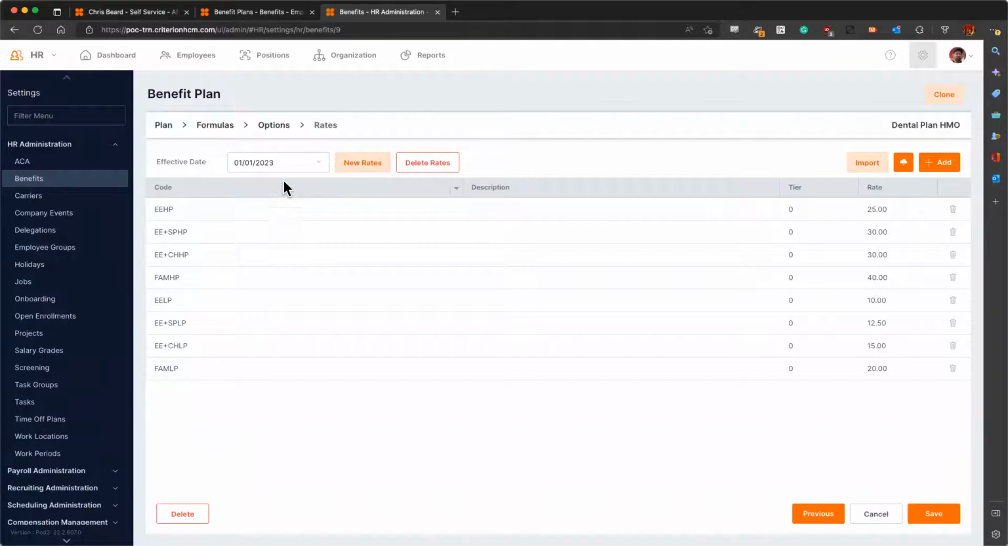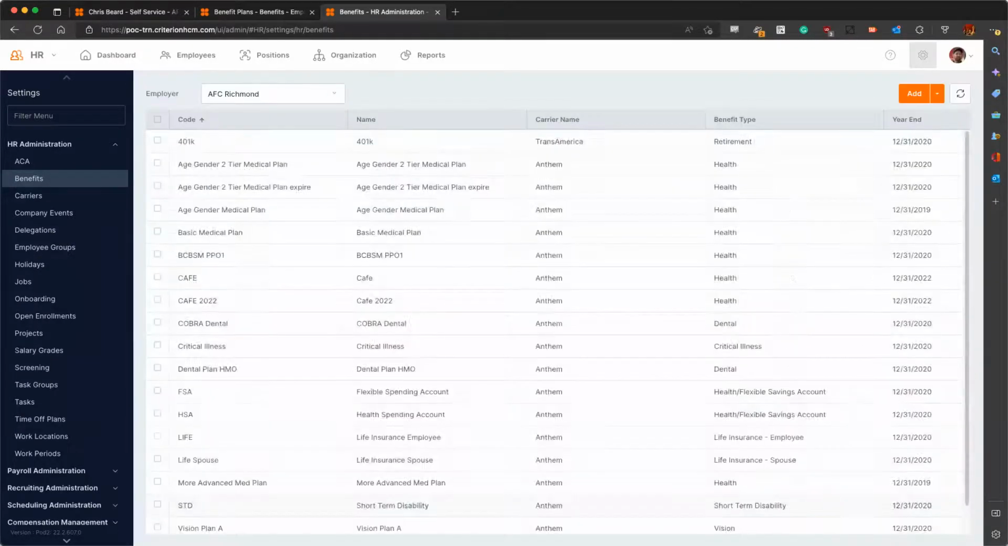You would add in the rates for next year. I've already got them configured here, but you would simply hit new rates, put in when they're effective, and update the rates. That's part of it. You have to put in the new rates for the new year. You don't need to go again and change that year end date. You just put in the new effective date right there, and you would do that to your various plans.